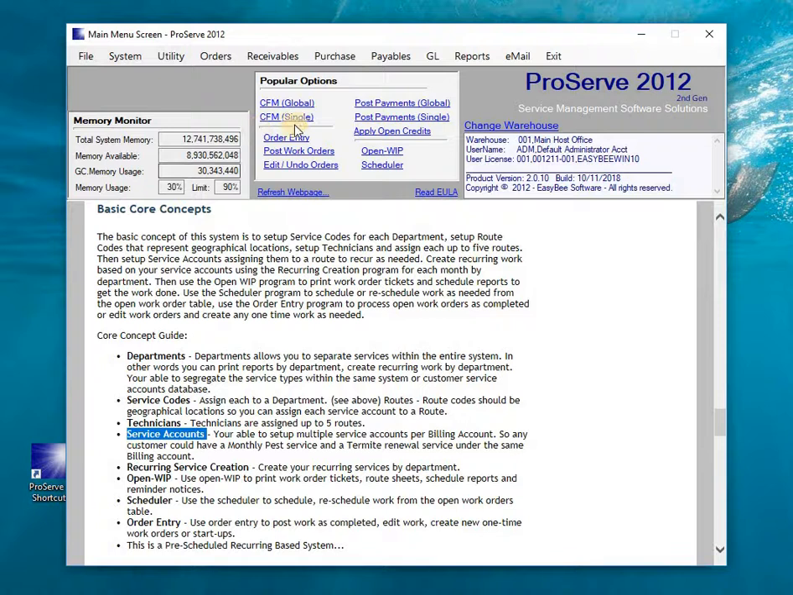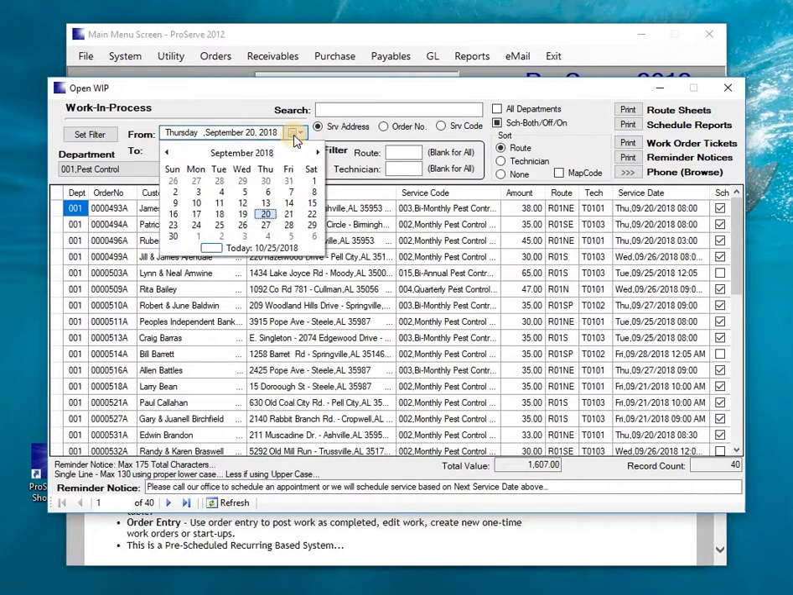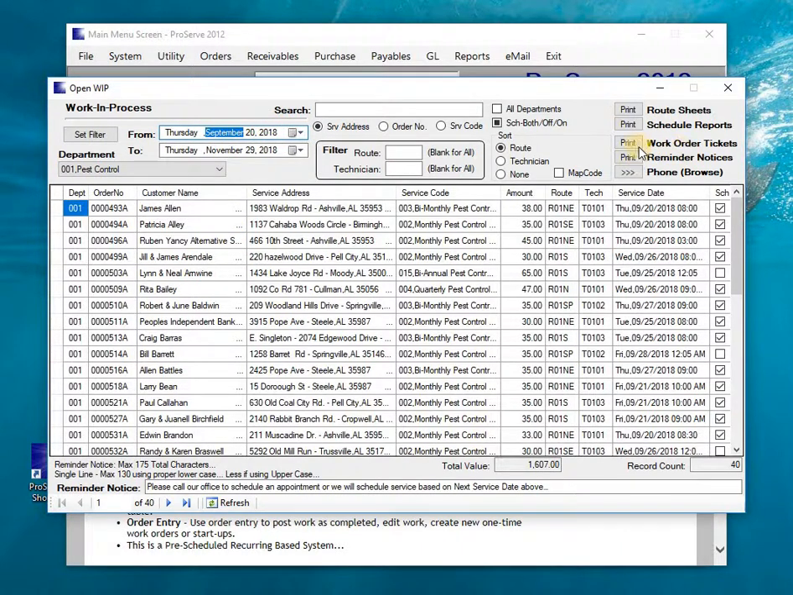My open WIP, we touched on that. Because once I create my work, I'm going to go in and change the date and whatever, and I'm going to print my work order tickets for that, and then it will sort for me route plus next service date. That's because I'm telling it to. But here, I'm telling it to sort by technician plus the next service date. So you have a few options here. But that's the core concept, that I'm going to print my tickets.